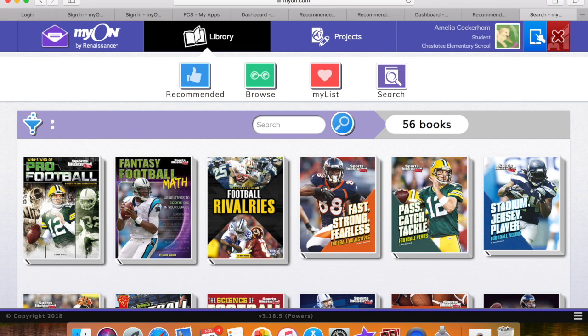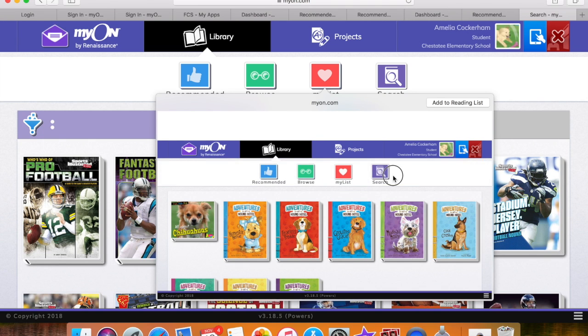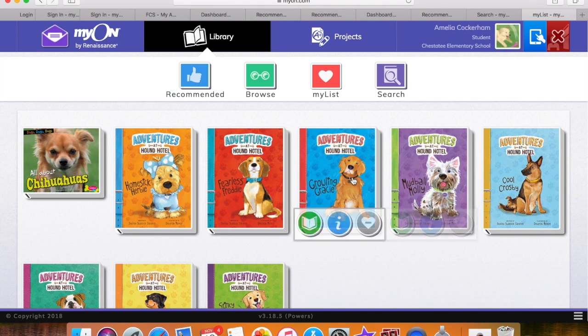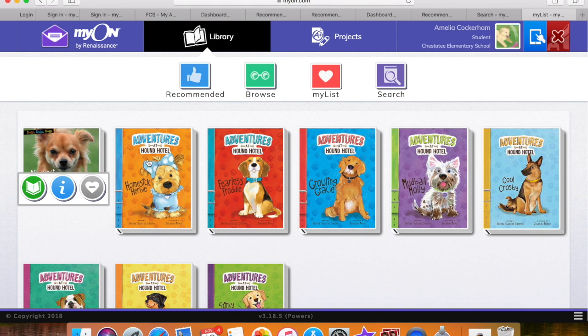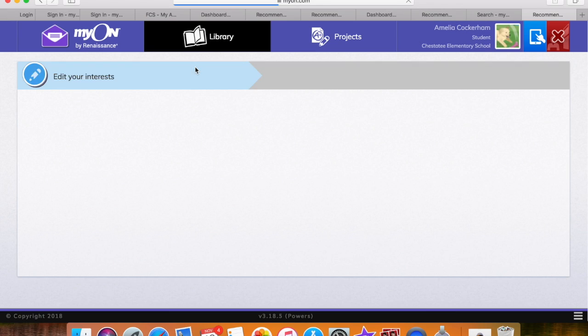Now the next thing I'm going to show you is how to like books. Well, my list already has some books, but if you want to look at a list of what you already like, which will have the heart and stuff. Okay, so I've already liked all about Chihuahuas and the whole series of How to Tell. So that's my list.